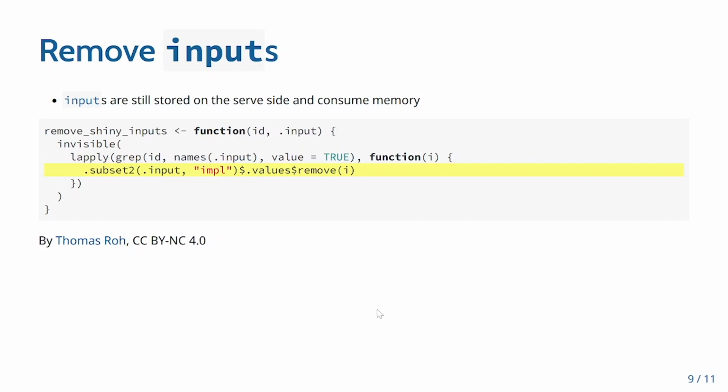which can actually remove these leftover input values. So basically what this function does is that it takes the module ID of the module you want to remove, and in this dot input variable you pass the input variable in the Shiny server. And then first it finds all variables from the module, because they are all prefixed with the module ID, and then here in this input variable called input, all these values are then removed. And let's check it out how this works in practice.